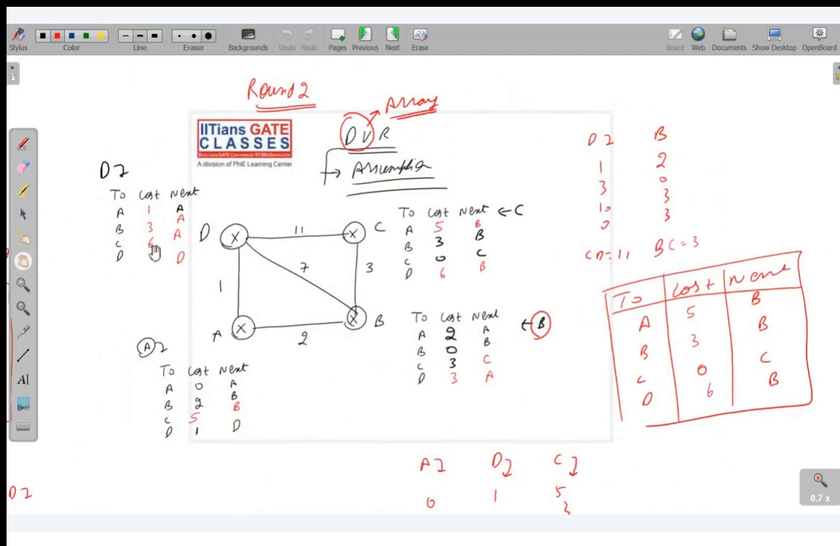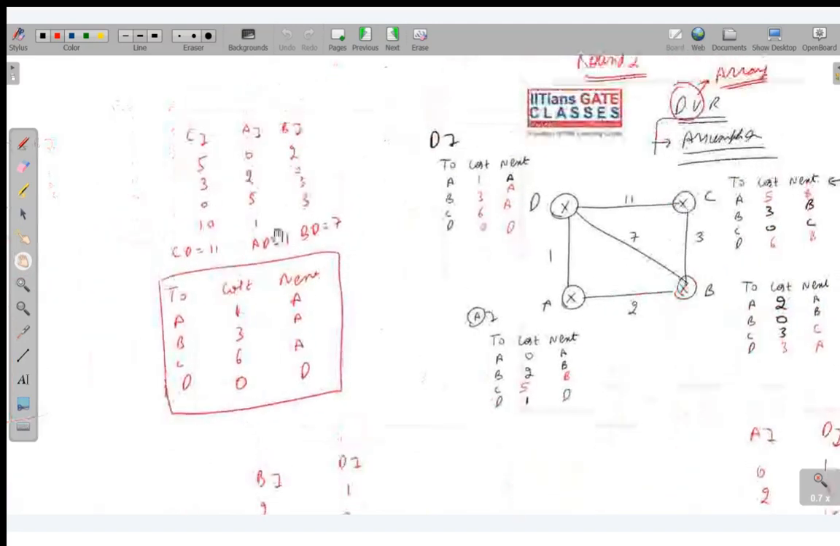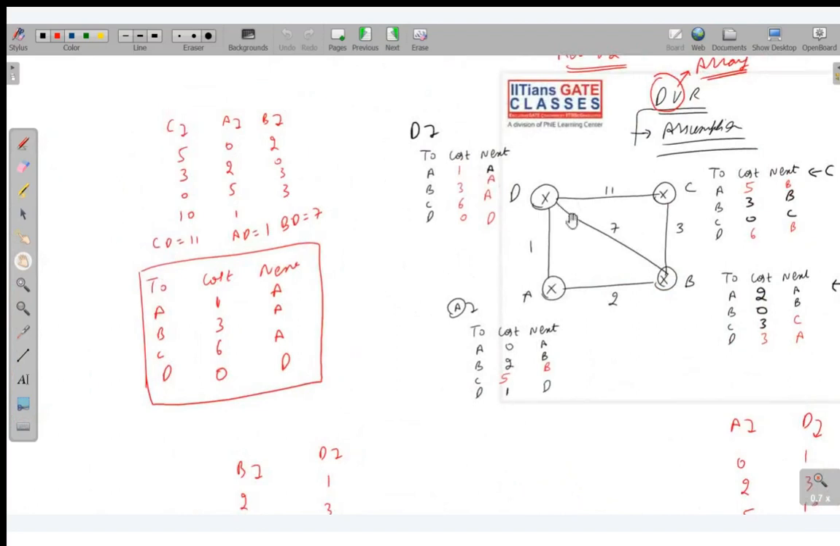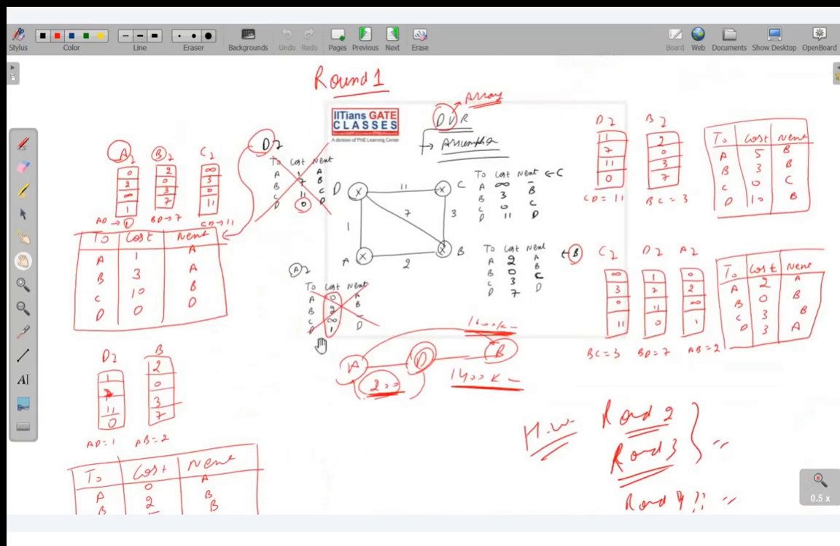For C, the answer will be 10. Okay, why will it be 10? Let me show you. D will receive from A, B and C. So the CD cost, AD cost and BD cost you have taken. A has given 5, but this 5 was an updated value, right? So you have taken the previous value.